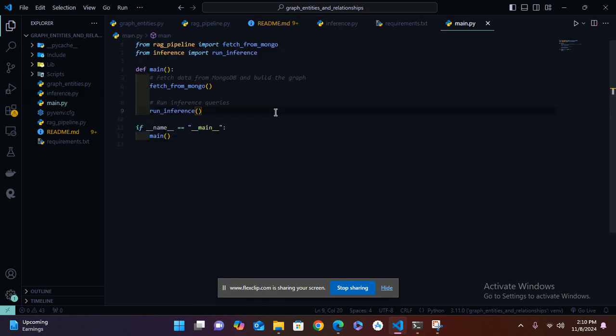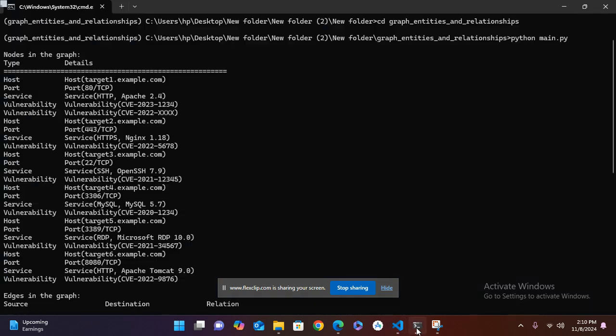Next is main.py. The main.py function fetches data from MongoDB and executes the inference process to display the result according to this data.